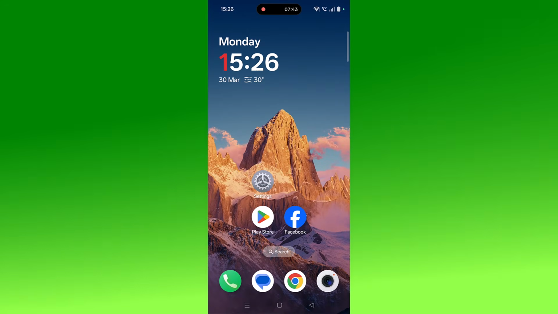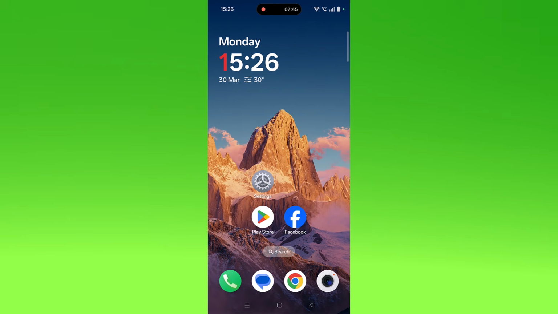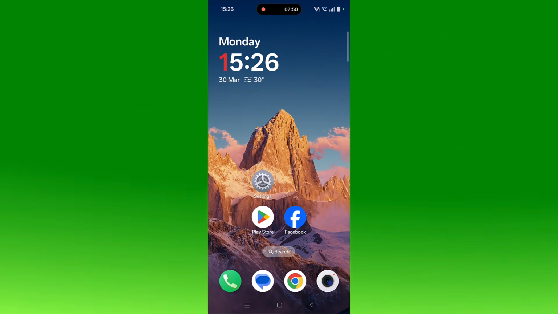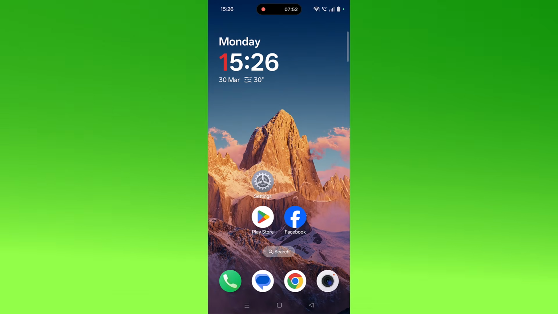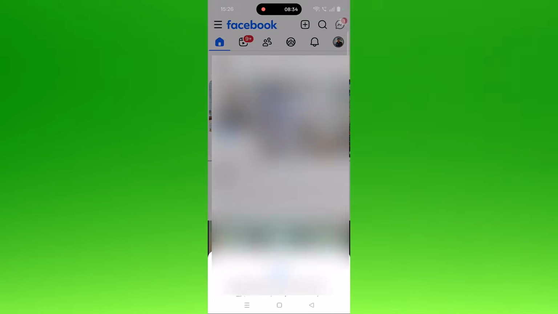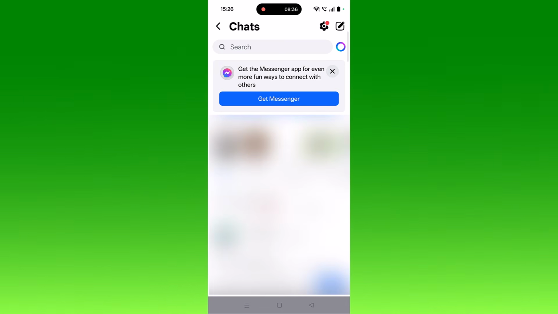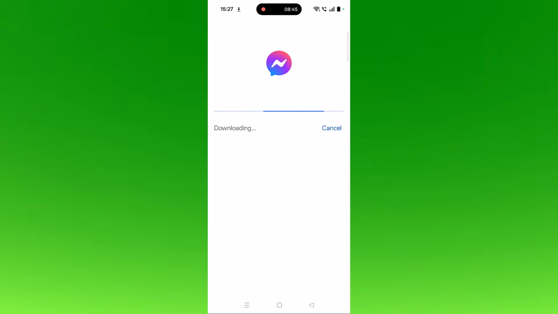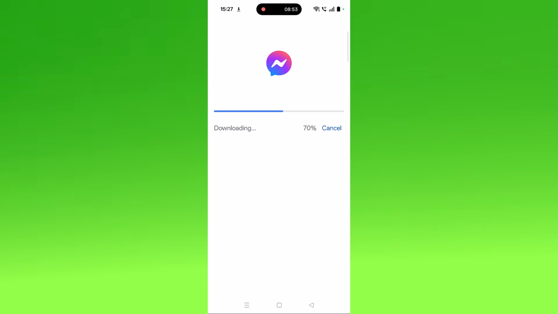Now after following all these fixes, if your problem is still not solved, then there is another alternative solution you can try to install the Messenger app, and that is through the Facebook app. So open the Facebook app, tap on the Messenger app icon at the top right corner of the screen, then click on Get Messenger, and here you will see the install button. So tap on the install button, and then you can see that the Messenger app is getting downloaded on my Android device. So you can also try this solution.